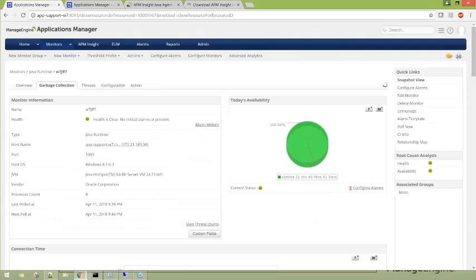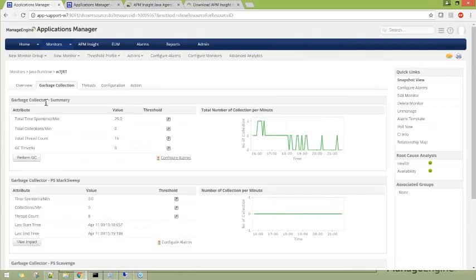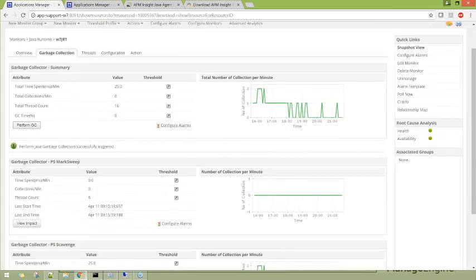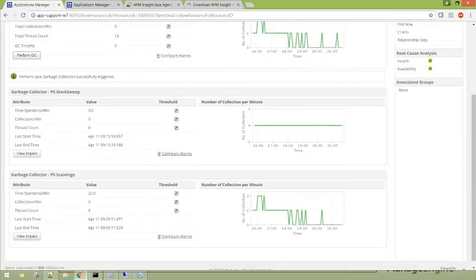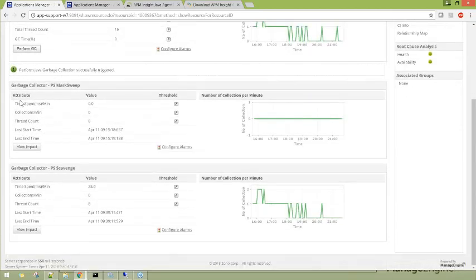Let us see what the garbage collection screen has. So this is the summary of the garbage collector with the individual attributes. Now, as I said, clicking on this button will instantly trigger Java garbage collection. And here is the data for the mark sweep garbage collector.